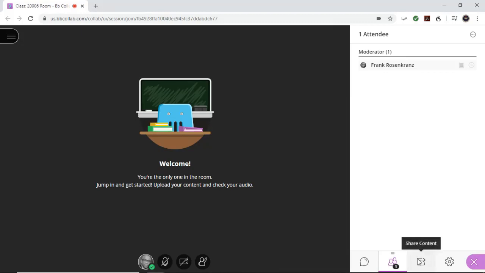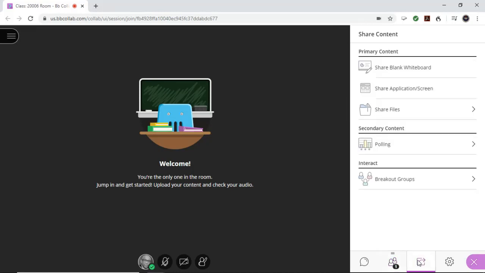A few more things we're going to look at are share content. What share content allows you to do is literally do that, share content. And for your purposes as students, I'll just concentrate on the share application screen and share files. The share application screen is just that. It allows you to share your screen.